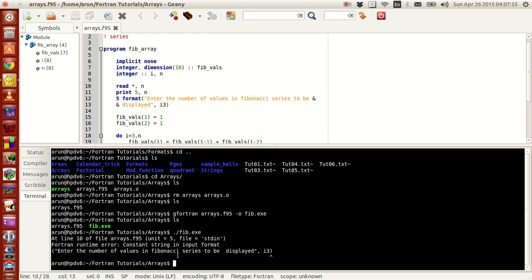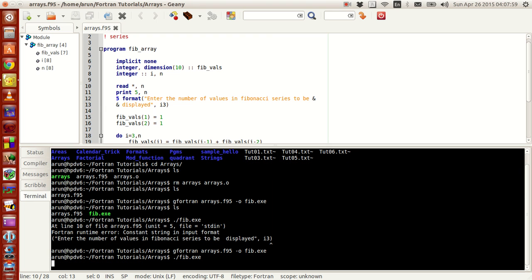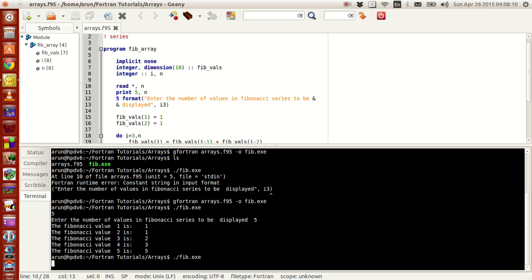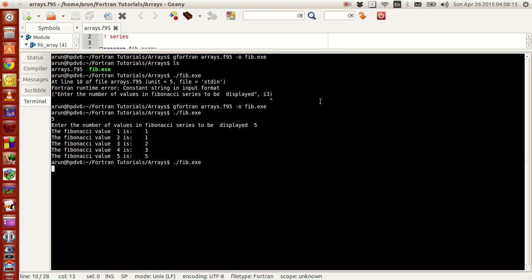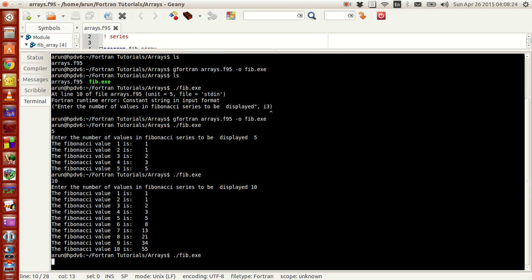So if I just compile this again and run this file, it won't show me anything. If I just enter a value like 5, it'll print them. Now if I run this again, I'll just raise the screen up a little. If I run this for up to 10, it will print all the Fibonacci values from 1 to 10. Suppose I were to do this for 15, it will throw me an error.